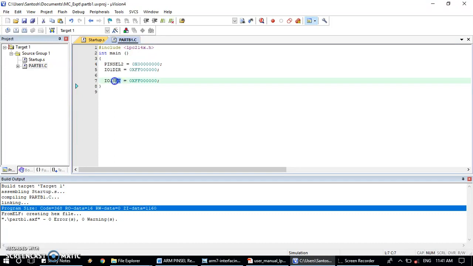Now if you want to send the logic 0, instead of SET you have to write CLR, clear. Nothing but you are sending the logic 0. To send logic 1, you use SET. Logic 1, I have to write SET.